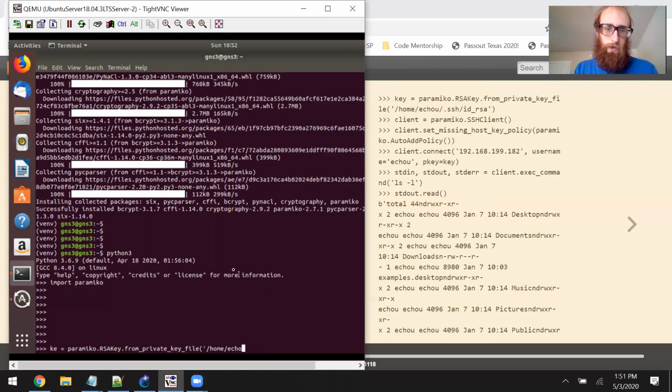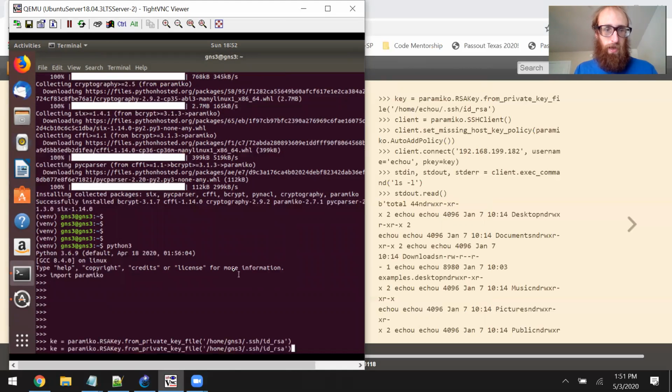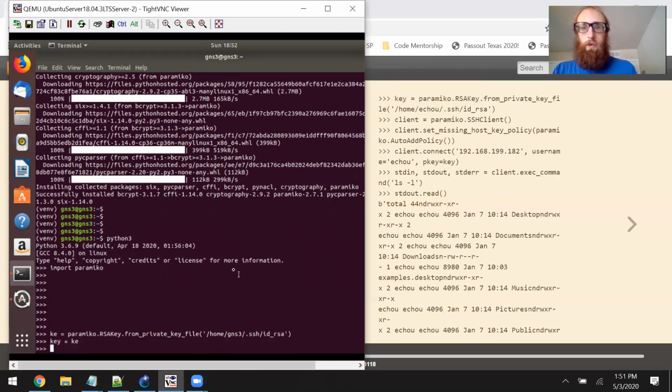Oh, it's not going to be that for me. It's going to be GNS3. Oops, and I named that K instead of key. So I'll just do key equals K, just so that I don't have to rerun that command. All right, so now client equals paramiko.SSHClient.